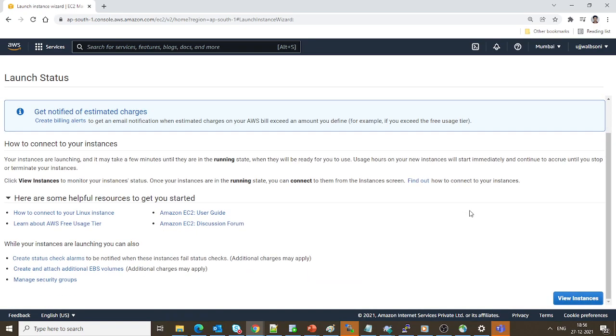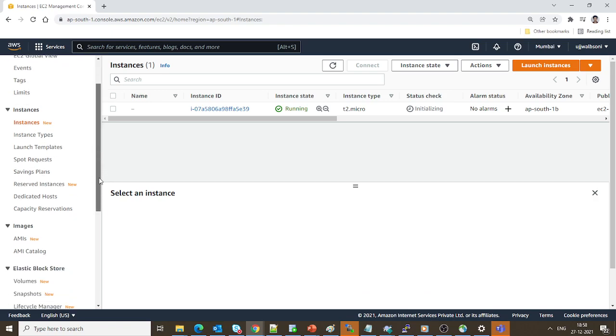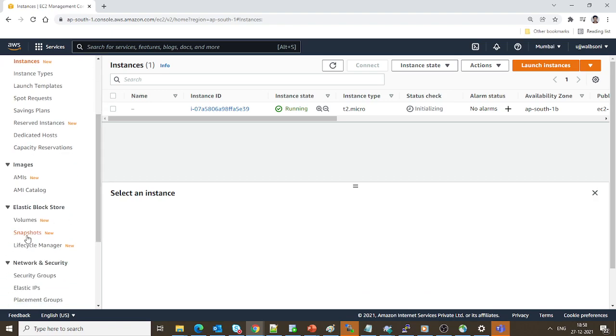Okay, the instances are getting launched, so just wait for a few minutes. Let me grab some coffee until it comes back from pending to started. All right, my instance is now in running state. Okay, now I'll go back to Lifecycle Manager.